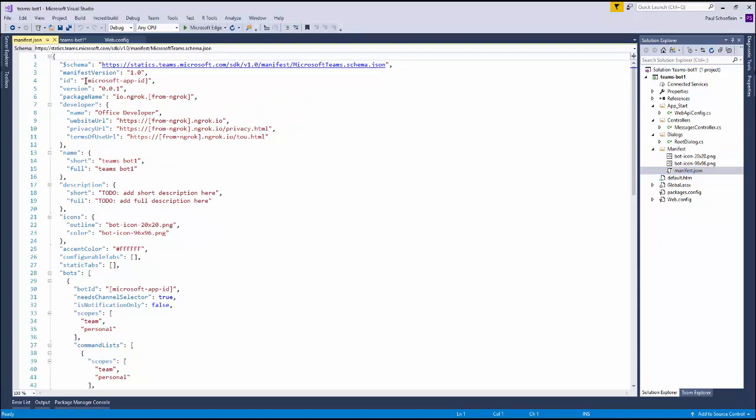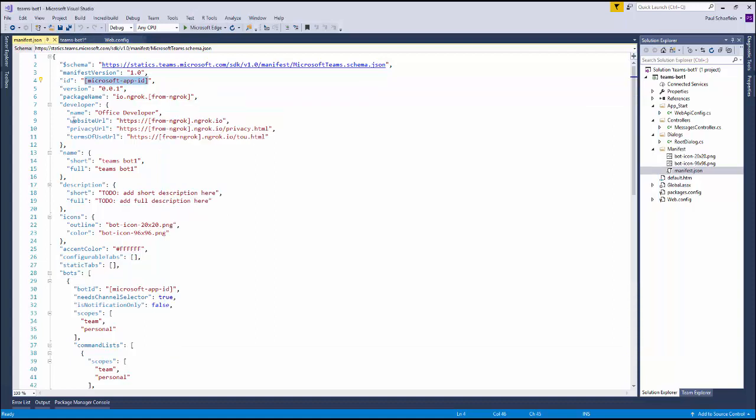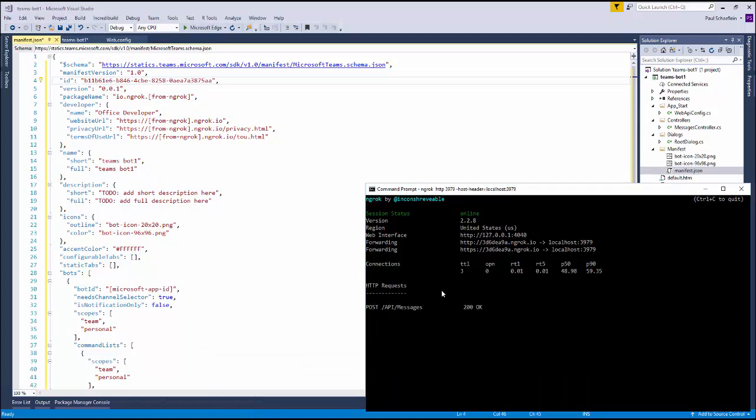The app ID, again, before we didn't care. When we were using our tab, this was generated by the Yeoman generator, and we just used whatever value was there. Using a bot, however, this is important. This ID in the bot framework has to match the app ID that we got from our registration. So I'm going to select that value and paste that in here. Obviously, we have our ngrok tunnel URL that we need as well. So let's go and grab that again.